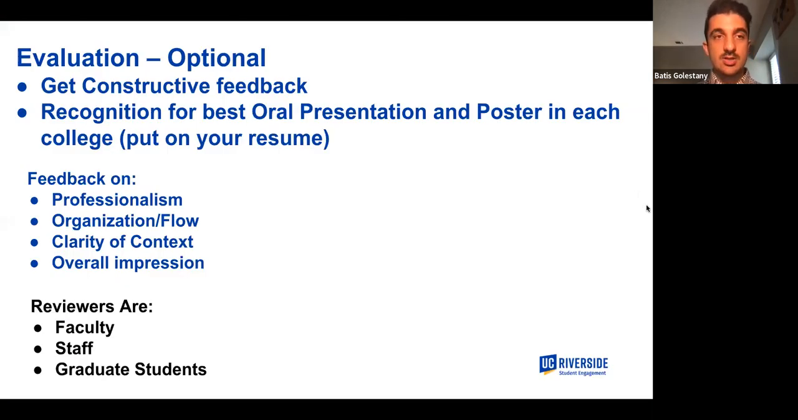So again, the evaluation is going to be optional. You can get constructive feedback, or you can also get recognition for best oral presentation and poster in each college. This is going to be very good to put on your resume. It'll help with potential future applications to graduate schools or jobs. The feedback will be on professionalism, organization or flow, clarity of context, and overall impression. These are very good things to keep in mind while you're presenting. Also, any critique that's given is going to be very helpful in the long run, because it's going to help you be better in the future.